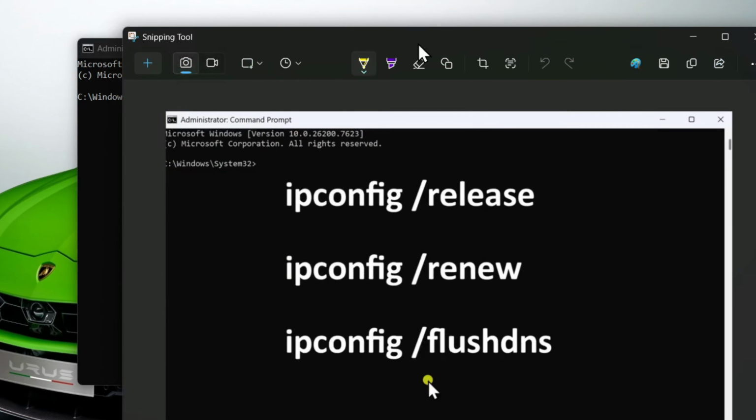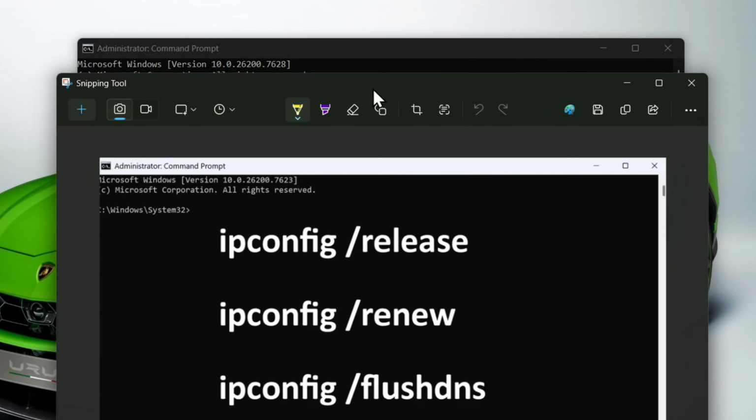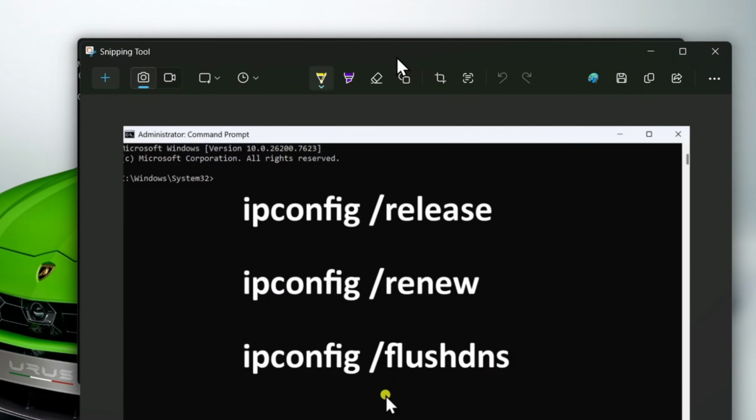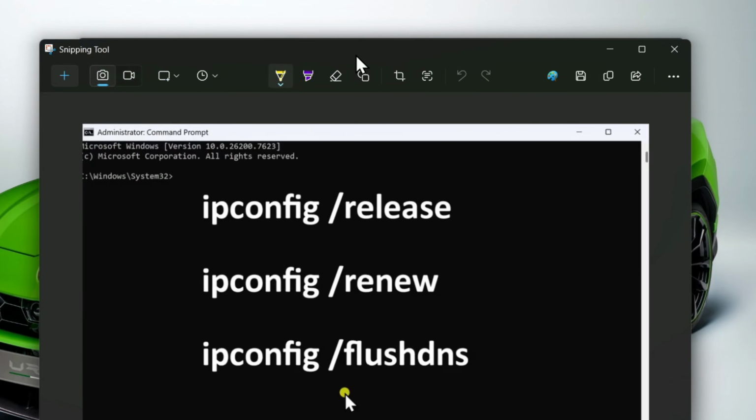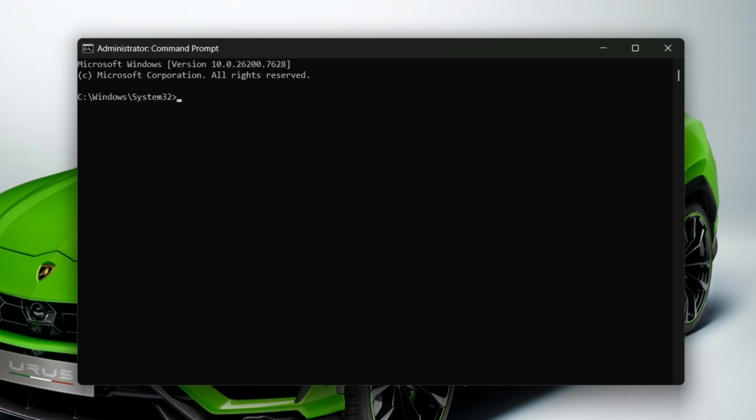These can literally help to fix your internet problem, especially if you're having issues with DNS, so you can flush the DNS. Do these things, guys, and try again to see if the issue is fixed on your PC for your internet. Once you're done, you can close this window here.